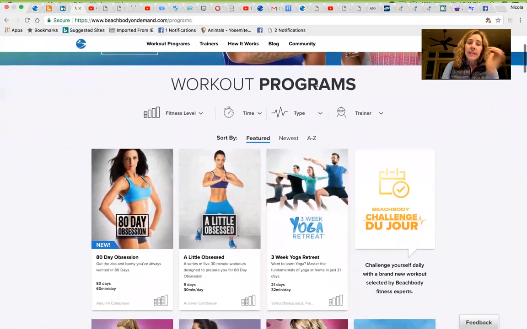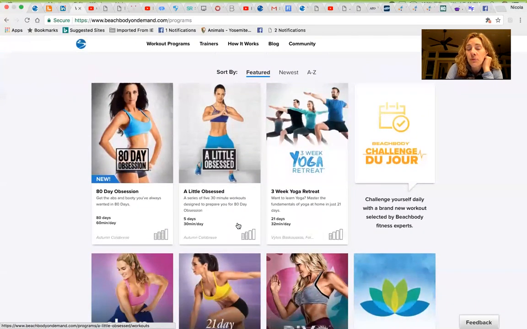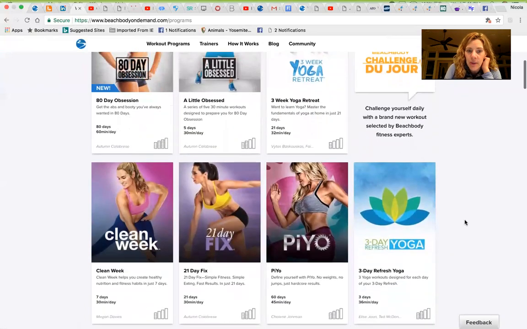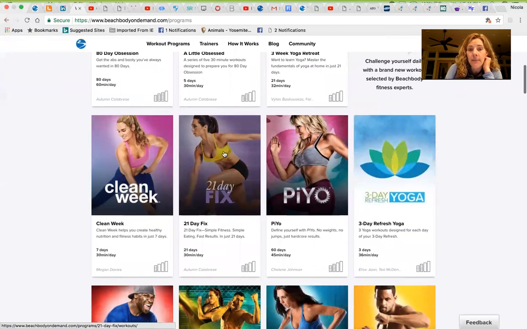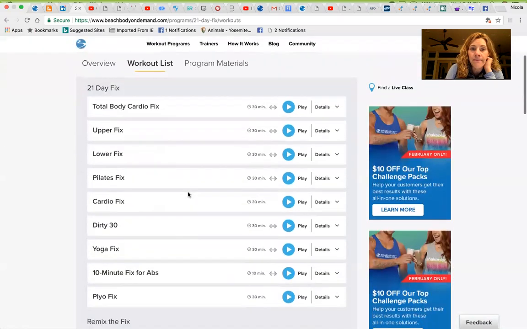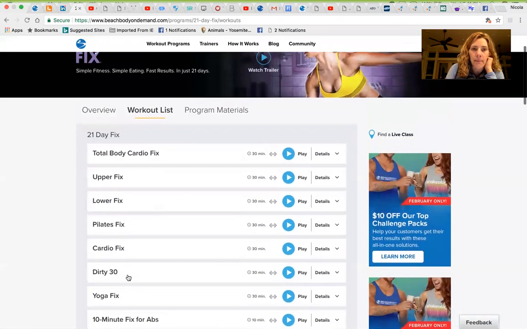So we're going to come down and we're going to see the different fitness programs. So you're going to scroll down. Usually the most recently released are at the top. So 80-Day Obsession. I'm a little obsessed is something you might want to check out after 21-Day Fix. But here in the second row is the program we're going to be doing, which is 21-Day Fix. So you click on that. You're going to pull up the workout list. It's in order: Monday, Tuesday, Wednesday, Thursday, Friday, Saturday, Sunday. And then there's an extra option of 10-minute fix for abs.